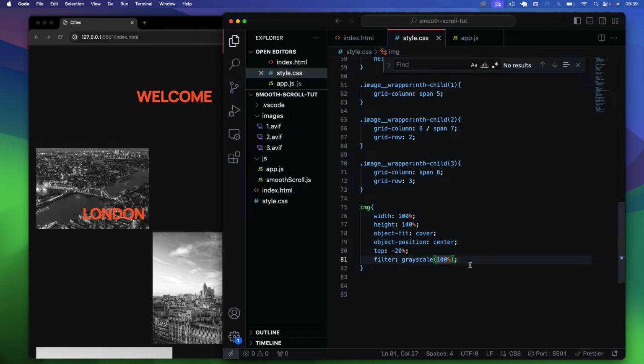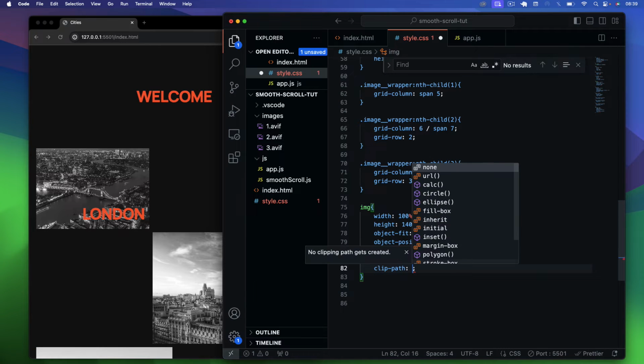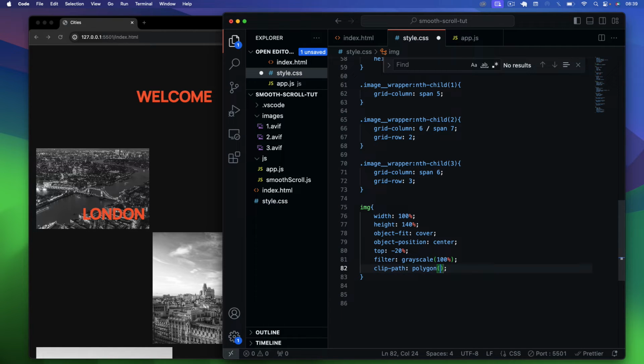We'll just grey out our images. And then the next one I want to do is actually just use a clip path, okay? Because we're going to have this reveal animation and we're going to be using the clip path to do that, specifically the polygon function. And we're just going to input some coordinates now. So the first coordinate will be the X and Y axis from the top left.